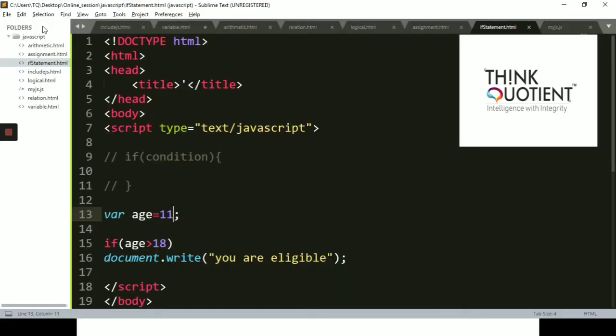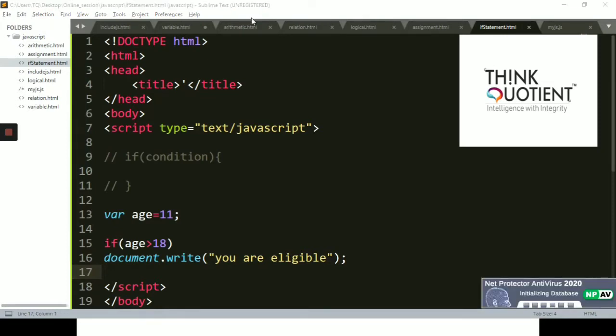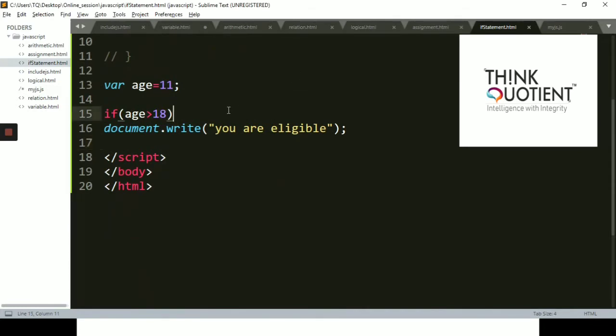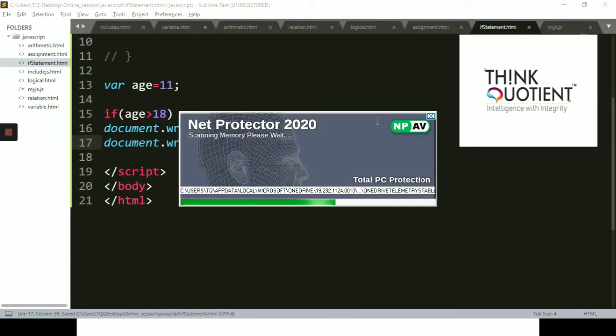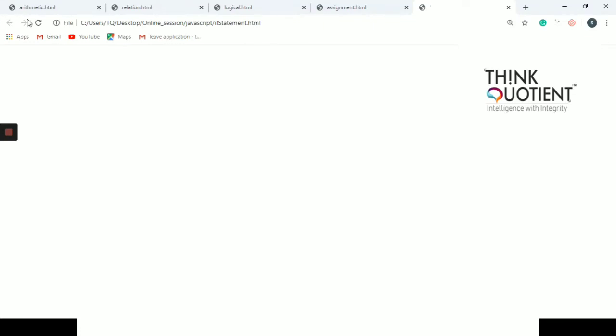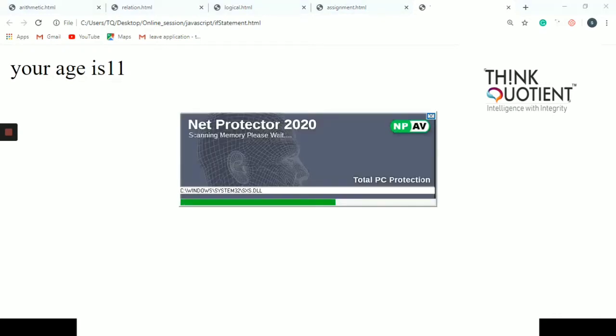Now I hope you all are clear with the syntax. If age is greater than 18, or any condition, if the condition is true, then only the block of code is going to execute. Now I'm going to simply add a second line that says document.write, your age is, and I'm going to pass this age as well. Save the file and head back to the browser, and if I refresh the page, you can see your age is 11, right? Now you can see your if condition is being executed, your block of statements is being executed.